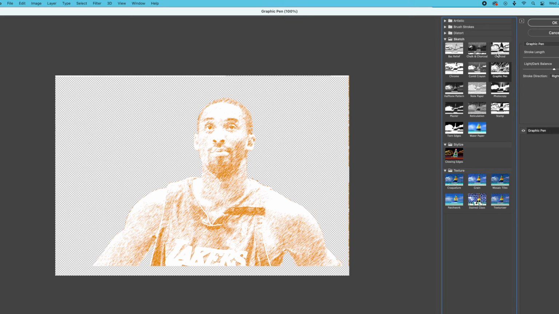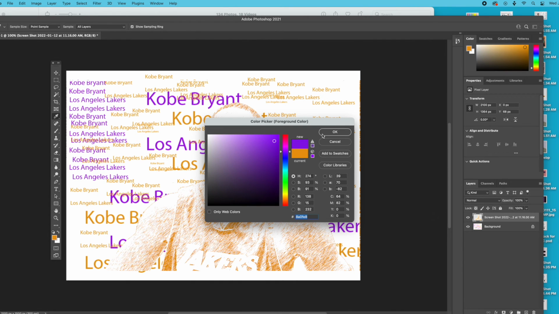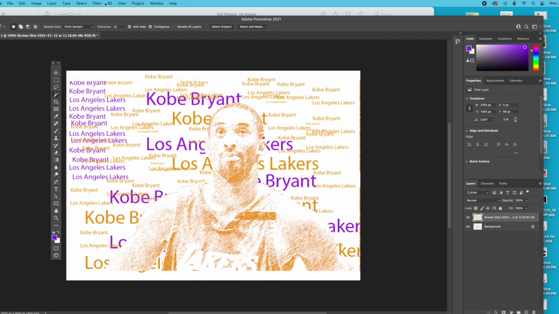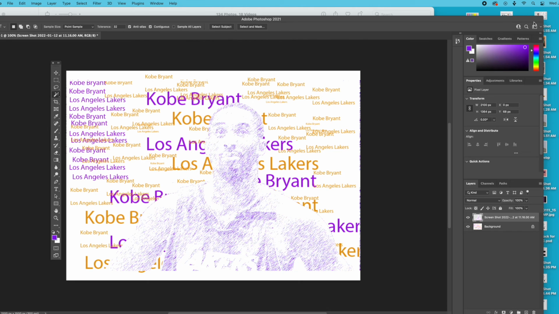Now, the reason Kobe's orange is because in my tools, the upper left square is orange. If I change it to purple, and then I do Filter, Filter Gallery, it'll be purple. So that's how you change the color. You could also do just black and white. So you adjust it the way you want it, and then once you're happy, you hit OK.